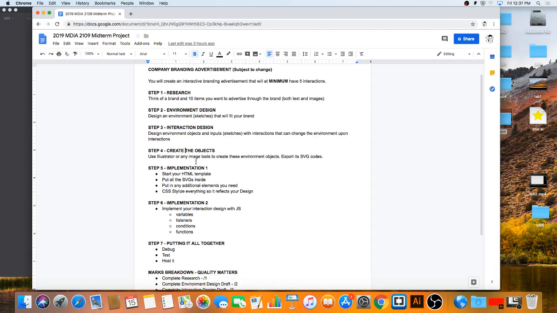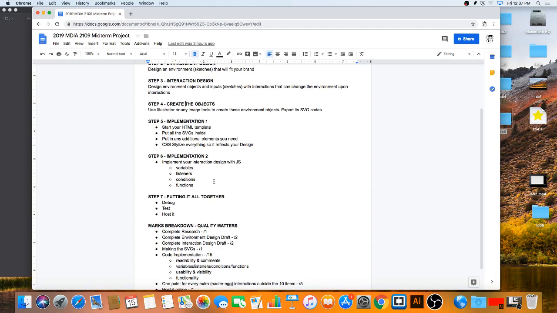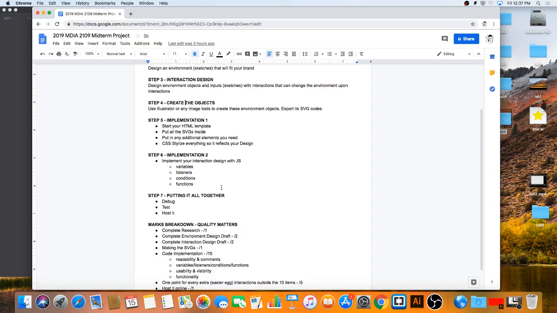Now that you have your SVG files, you can implement them. The first part of implementation is just the HTML and CSS, just to get the initial parts of your environment in. Then the second part of implementation is, now that you have your HTML and CSS, you can put your script inside to make the items interactable. And you'll use all the skills that you've learned to show these items on the screen. And then afterwards, you can test it, debug it, redesign some stuff, re-put some stuff until it's to a liking of your choice, right, at the end.